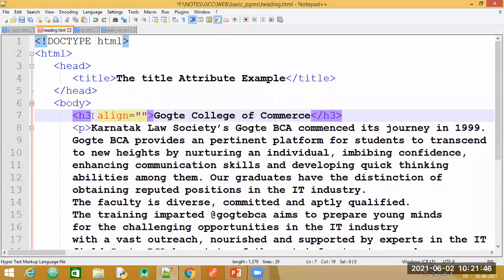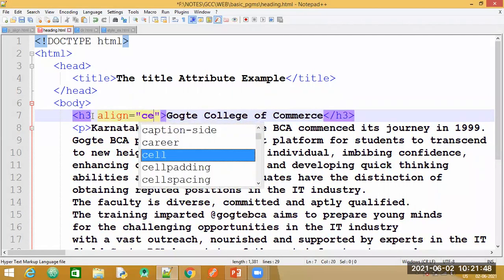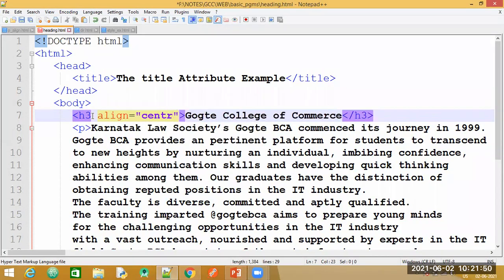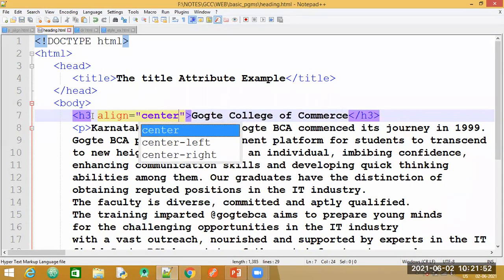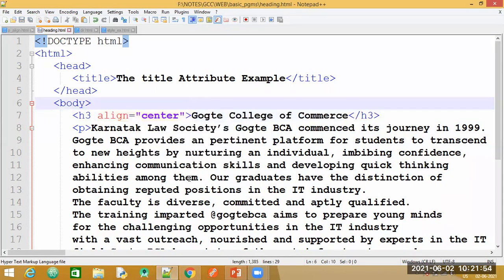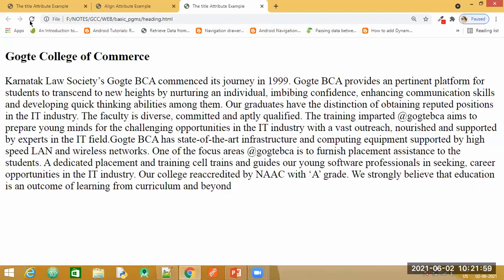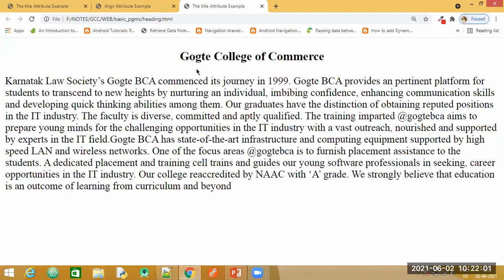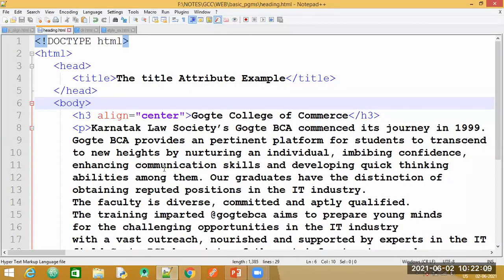And let me specify its value to be center. Let us save this document. Let us go back to our browser and refresh. So now you can see this particular title is getting displayed in the center. Then we have another property here that we can specify.